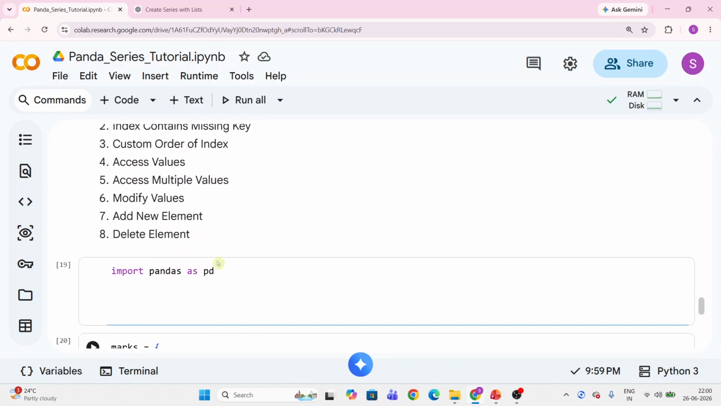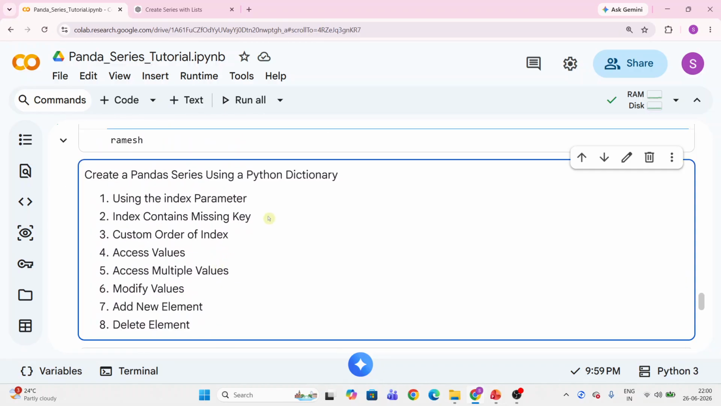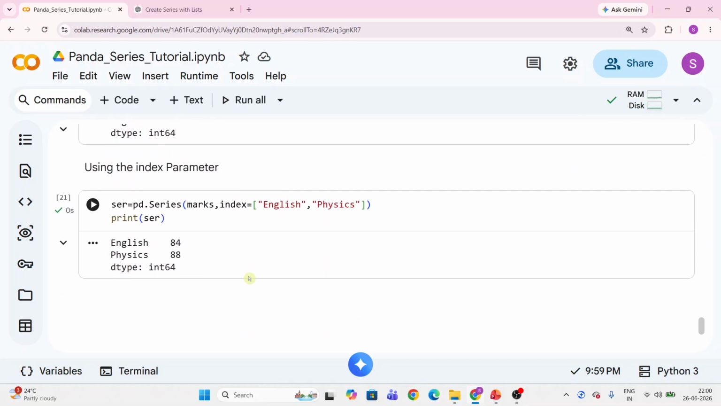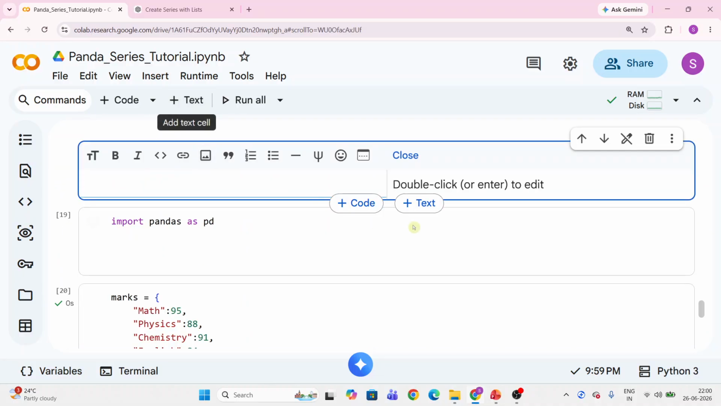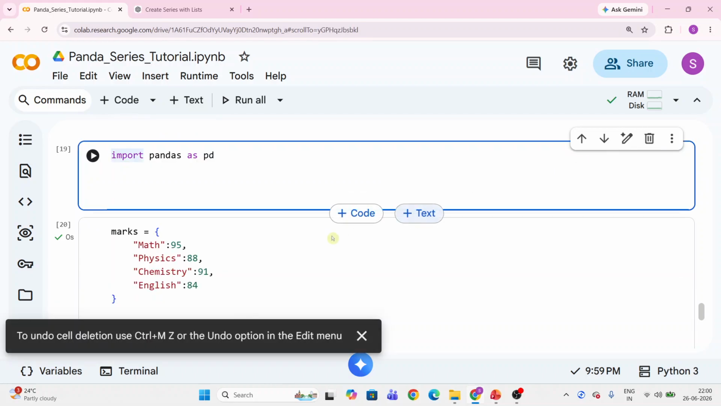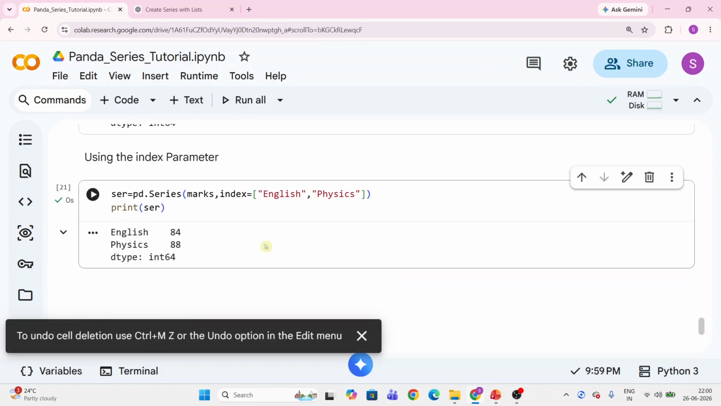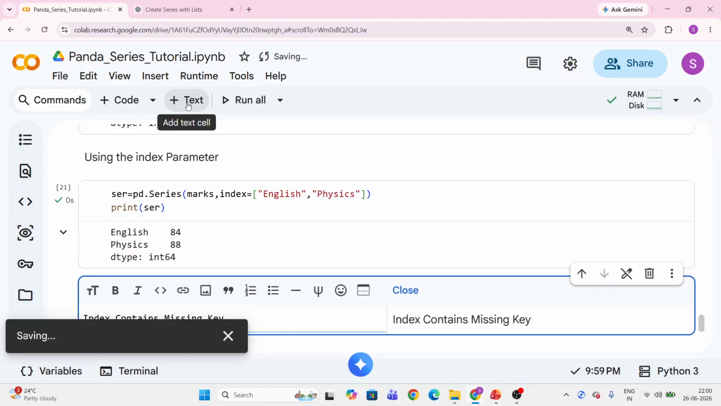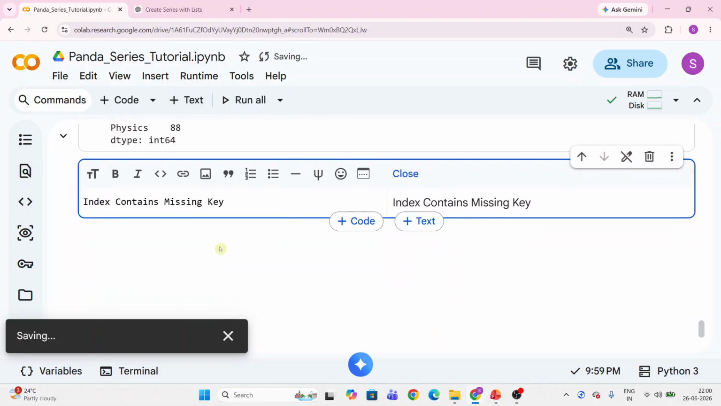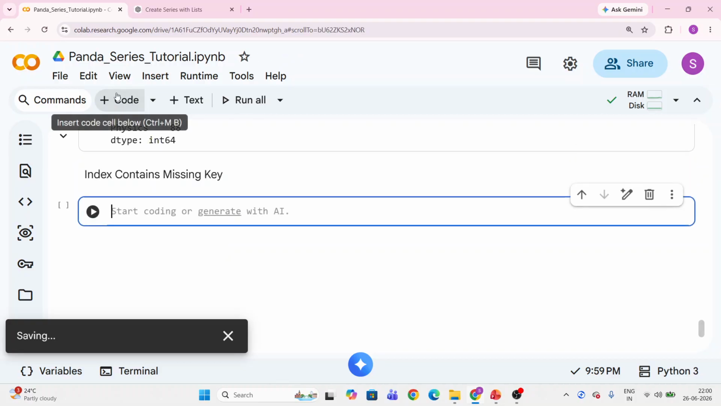The second point is the index containing a missing key. So what exactly does this talk about? Create a text here. I want to paste it here as text. So save it: index containing the missing key. Save it here, and now the code. So how does it work exactly?